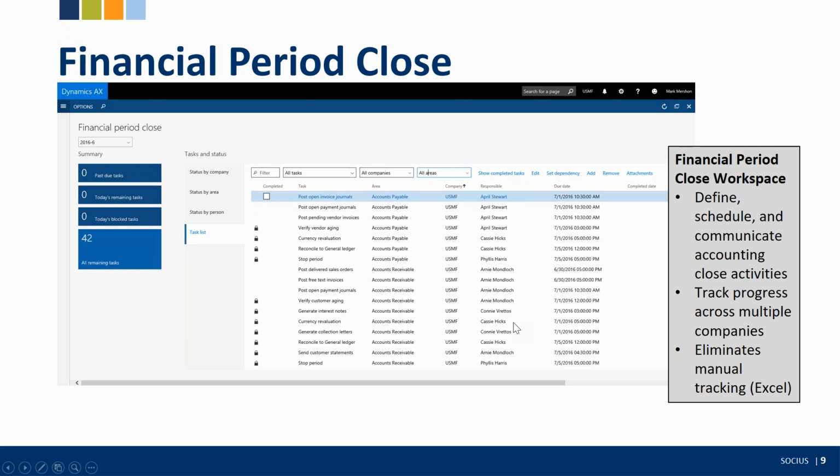Okay, so the next area I want to cover is the financial period close workspace. Most accountants love checklists. This is how they make sure that they're staying on track. The financial period close workspace gives you instant visibility for tracking progress on financial closing activities. You can maintain organized lists of tasks to be completed, the resources assigned to those tasks, any dependencies for tasks, and that is identified by this lock icon here.